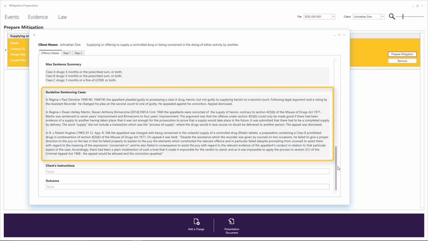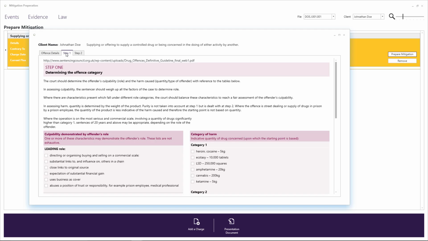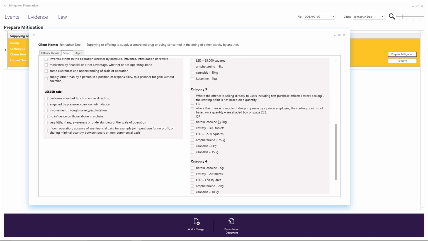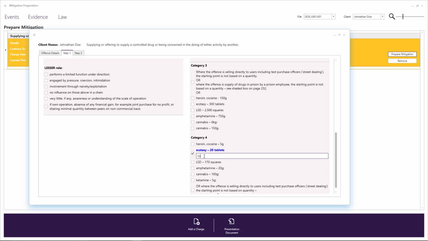Under the guideline sentencing cases are fields to enter a client's instructions and the outcome at the end of a case. Anything entered here will be brought through onto the presentation document. This offence is covered by the Magistrates' Court sentencing guidelines. To access these, move on to the next tab, Steps 1 and 2, where we will start by considering the offence category.